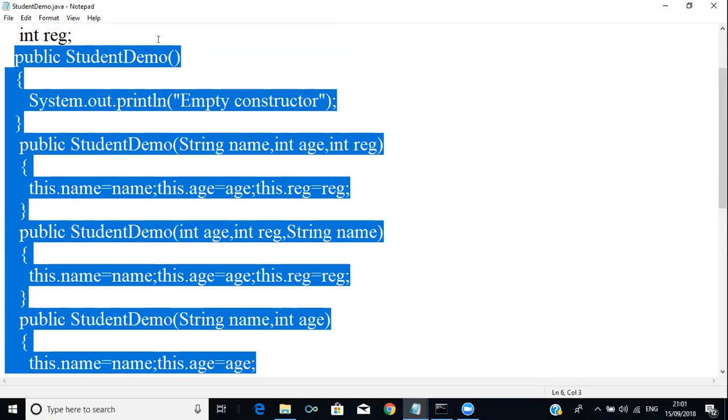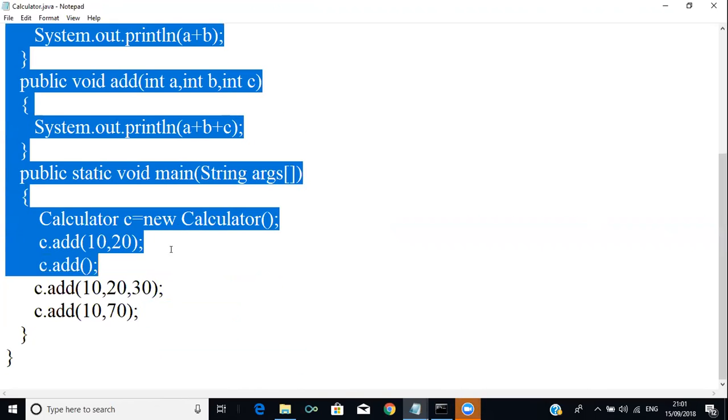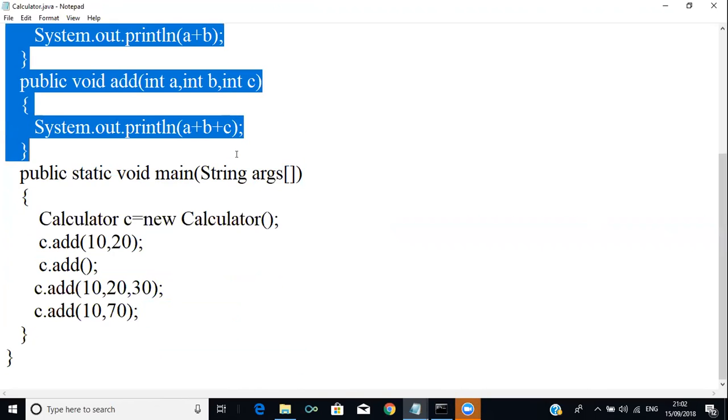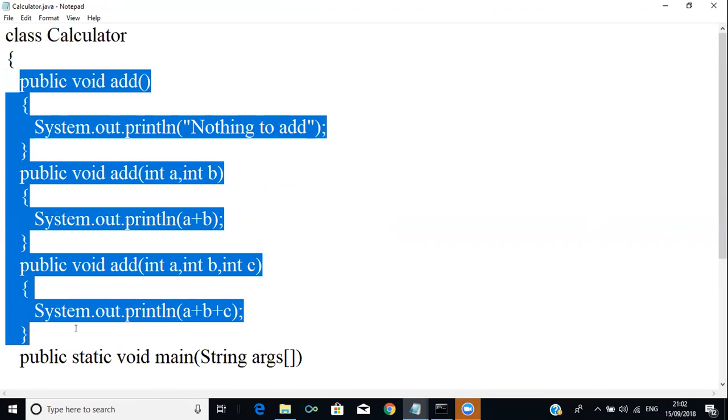But in the calculator, we have different methods. Everything there is a method, not a constructor. You can see add is a method. So this is also an example of polymorphism. It is just a concept. That's it.